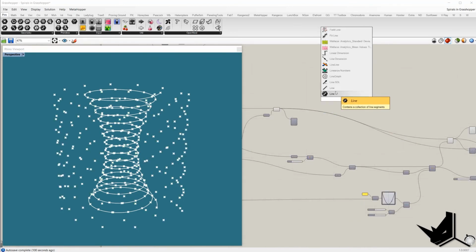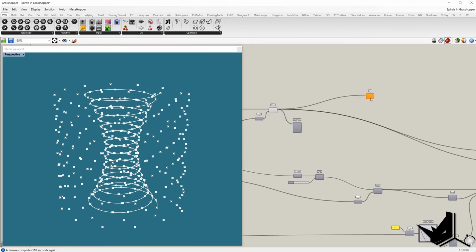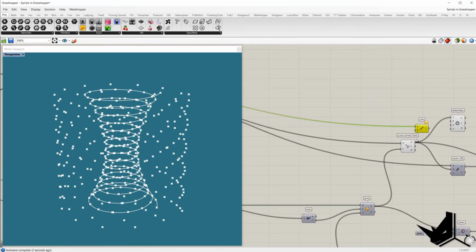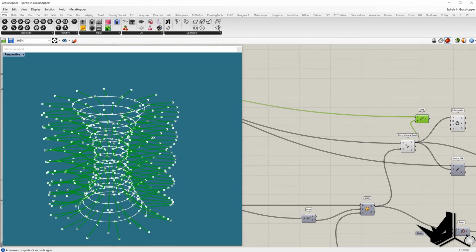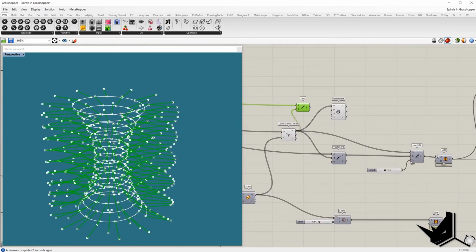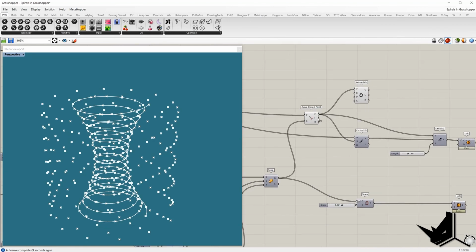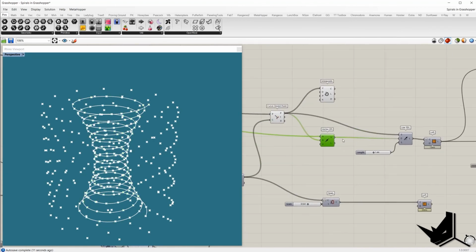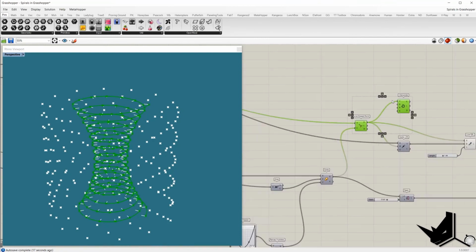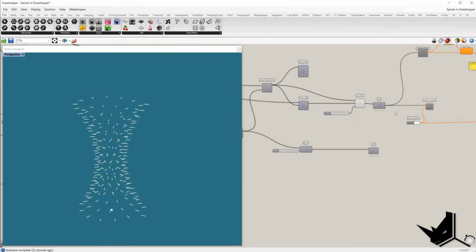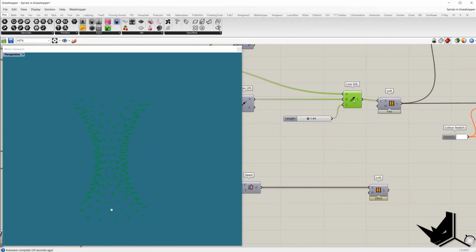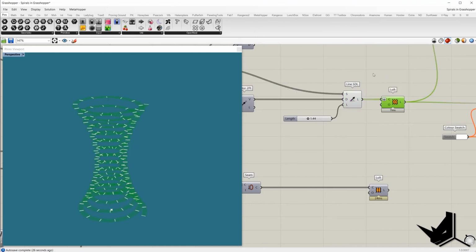I can visualize this with the line component, and these are the vectors, or this will be the direction of these lines. Once we create the 2-point vector, we will connect this with the direction of the 3D align. I will turn off all of them, and this one. And once we have 3D align, we can create the surface.